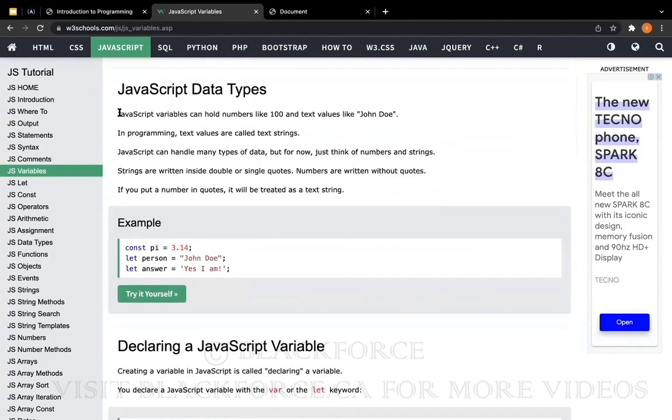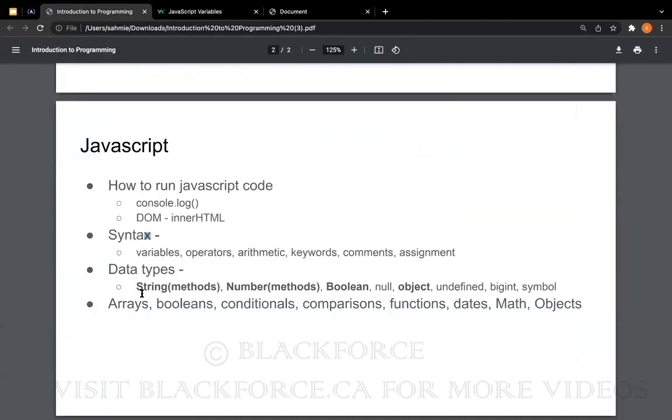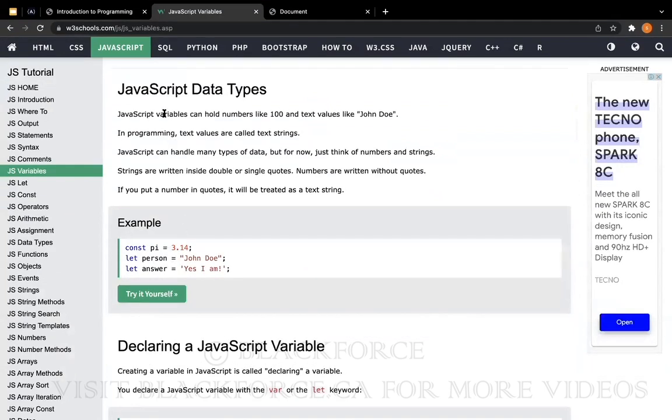Okay, we talked about data types, right? I bolded some data types right here today. We're going to deliberate more on them. JavaScript can hold numbers like 100 and text values like John Doe, right? Data types are just different types of data we can work with in JavaScript. All programming languages have and work with data types, right?